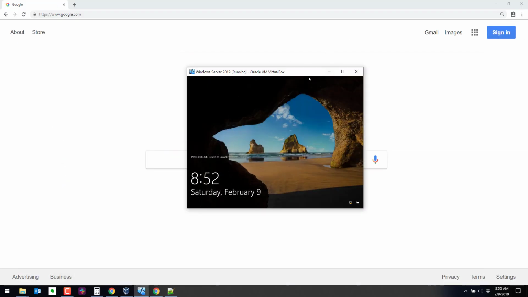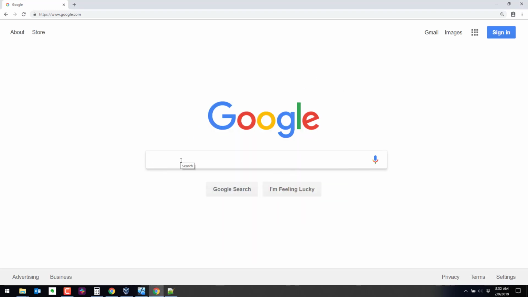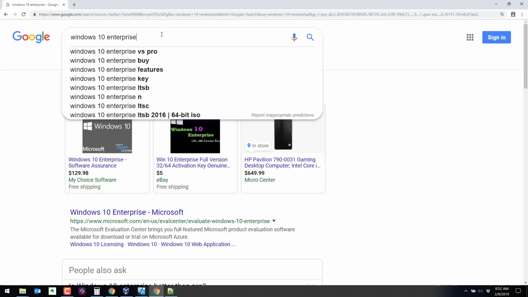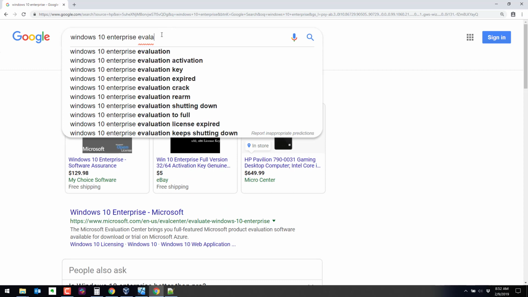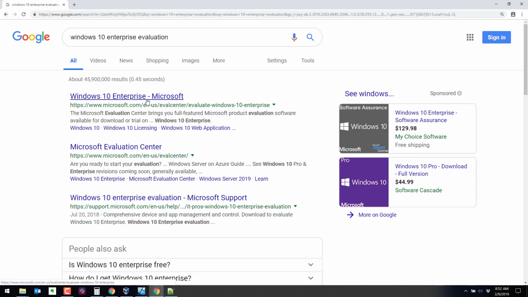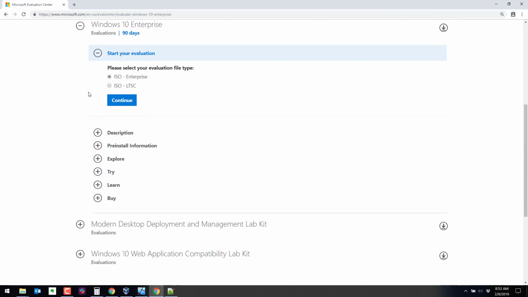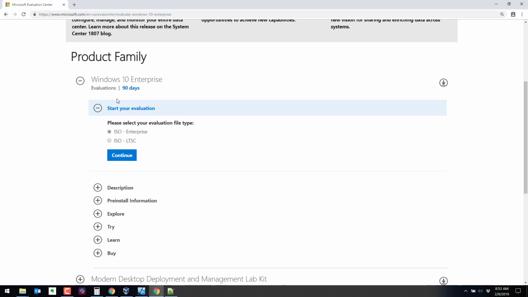So the first thing we need to do, since we already have 2019 running, and I'll put a link beneath the video on where to get 2019. It's on the same page here, though. The first thing we need to do is download Windows 10 Enterprise. Sorry, let's do a search for Windows 10 Enterprise evaluation. Unfortunately, you can't download, and this is where we want to go, Eval Center. Unfortunately, you can't download or evaluate Windows 10 Professional, at least not that I found. So we are going to do Enterprise here, the first one.